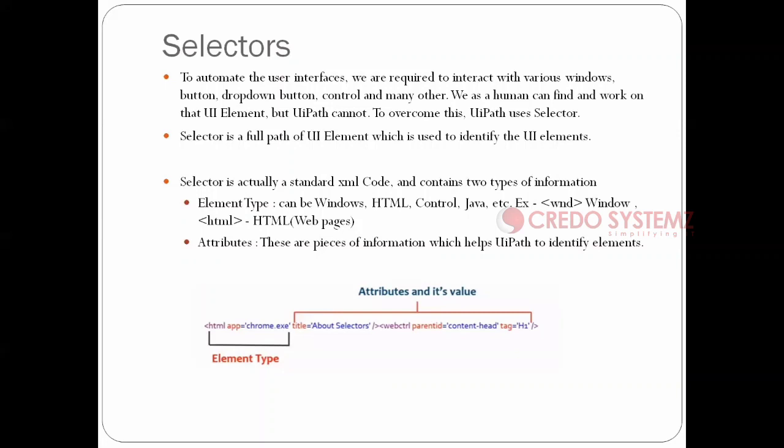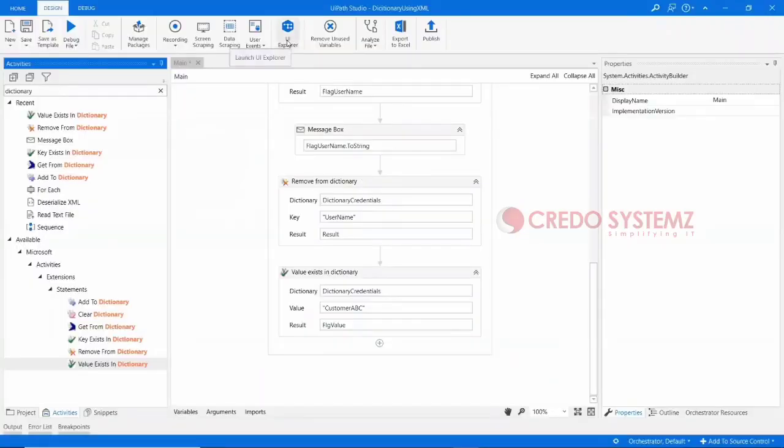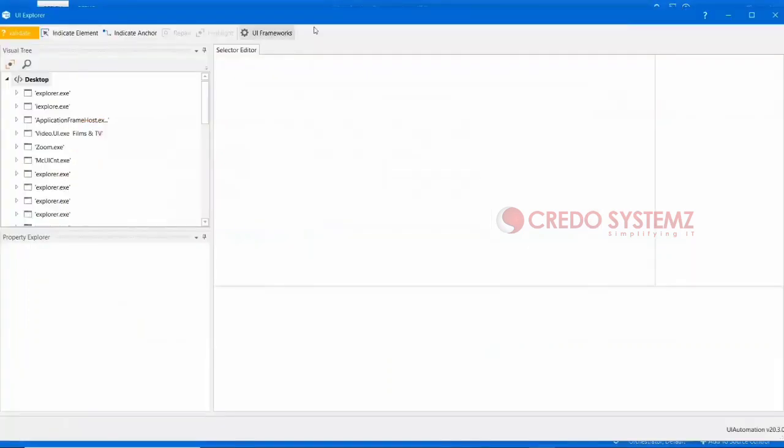So how do we actually identify the selector? You cannot just go and identify it. We use the UI Explorer, the User Interface Explorer, which you use to identify the selector of a particular UI element. So what is there in your UI Explorer? I'm opening the UI Explorer, and you will see a list of information available, with buttons like validate, indicate element, indicate anchor, and so on.